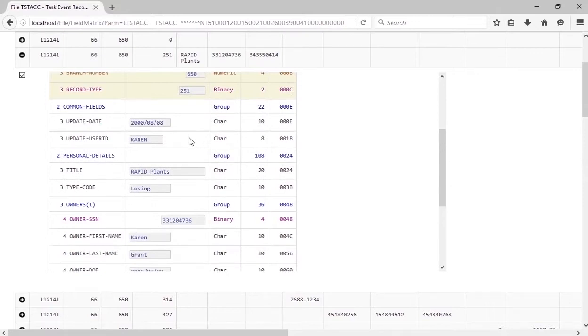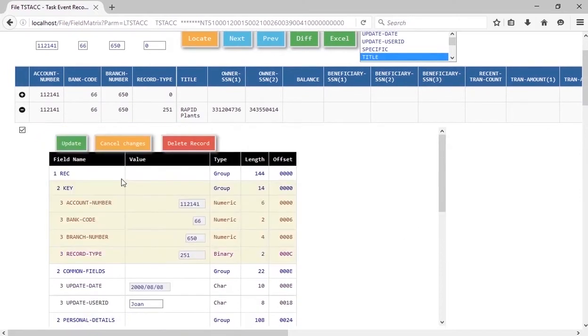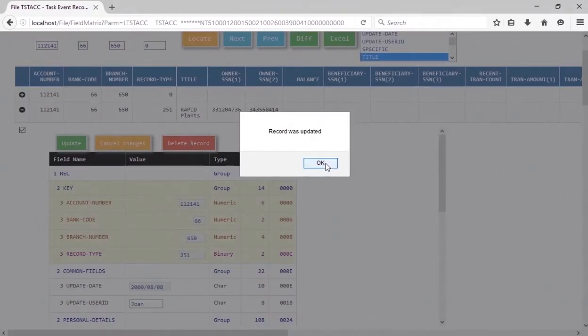Let's change the user ID from Karen to Joan, and the title field to Wedding Planner. Owner first name to Linda. Click Update. The record is updated.